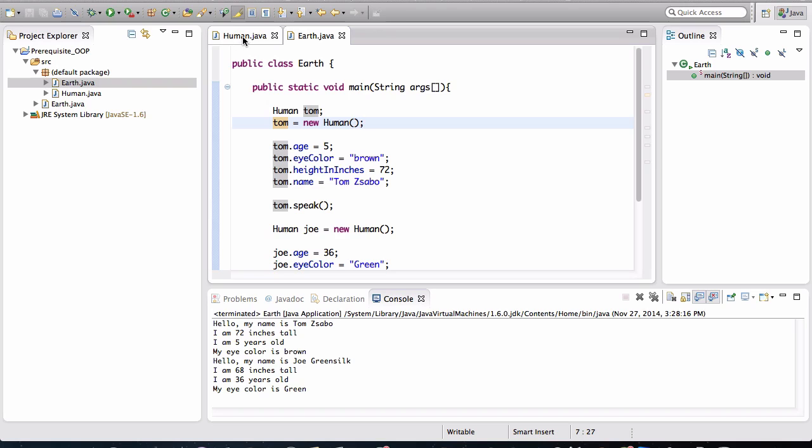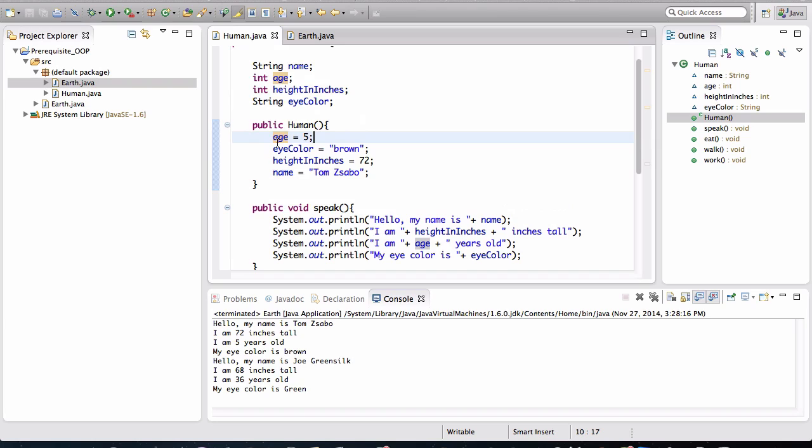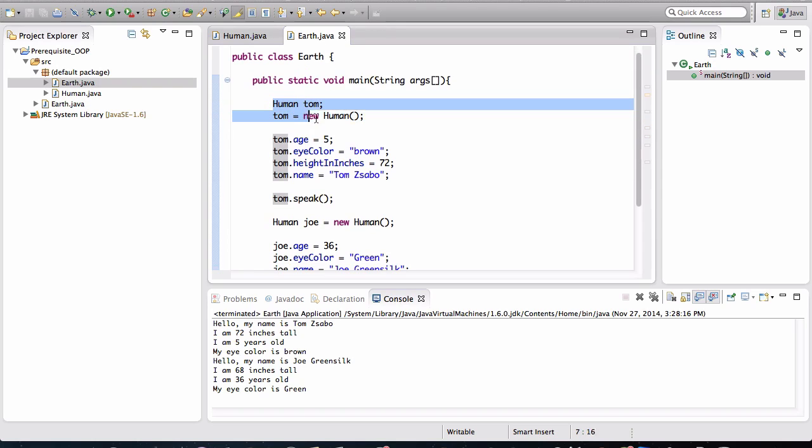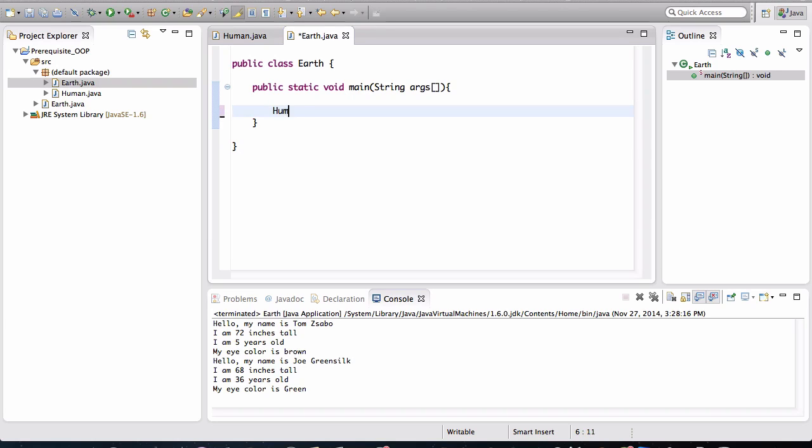All right, so let's get back to the human constructor. And now I'm assigning the age, the eye color, the height in inches, as well as the name. I want you to guess what will happen when we run this application again. So let's get back to Earth. I'll get rid of Tom, and I'll get rid of Joe, basically everything in here. And I'll create a new human. We'll say human 1 is equal to new human.